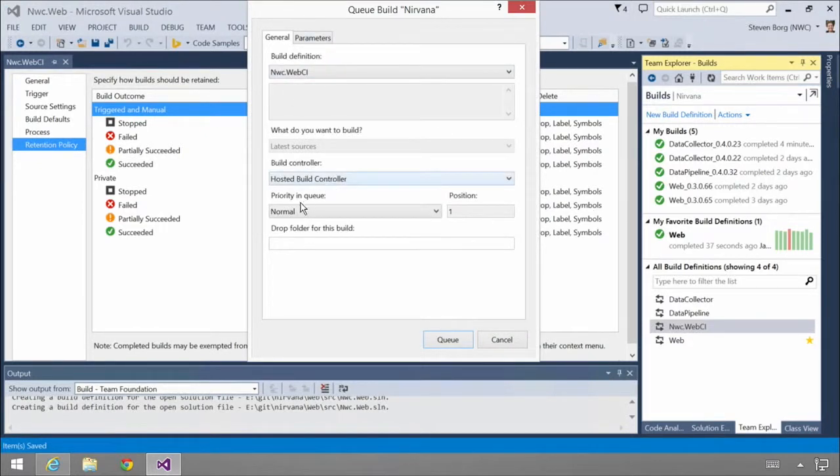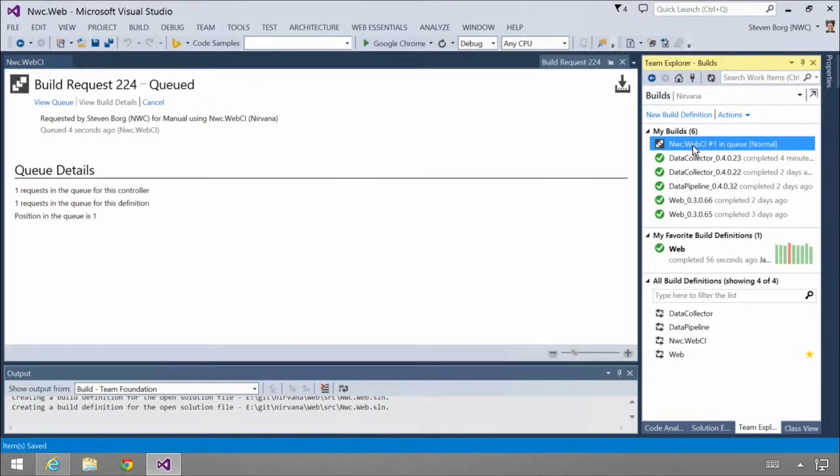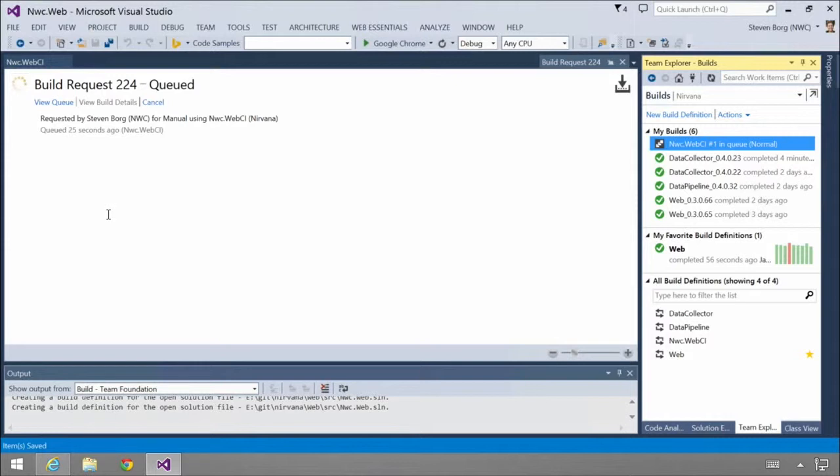Here it's on the hosted build controller. Everything's set up, and I click queue. Now you'll see it's queued right here. I'm going to double-click it. And you can see there's one request in the queue for this build controller, and the position in the queue is number 1. Now, just to note something here is that position number 1 means position number 1 for the build queue of this particular VSO account, not for all of VSO and all of the builds in VSO.